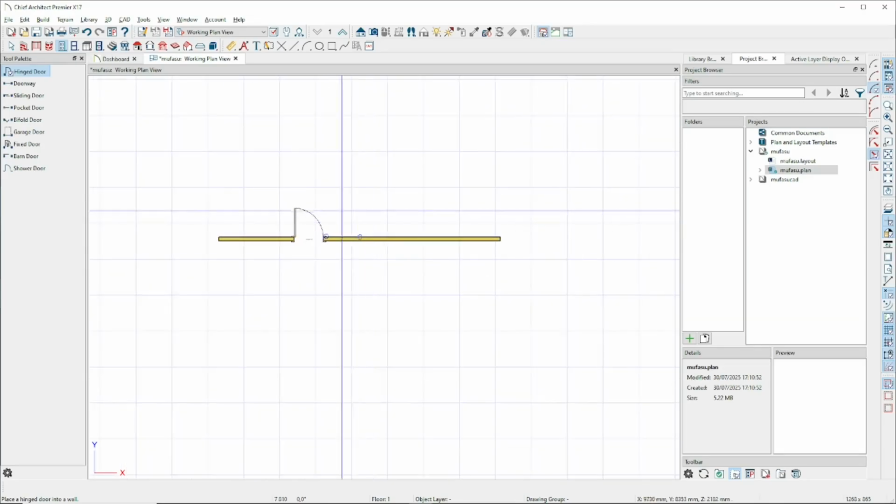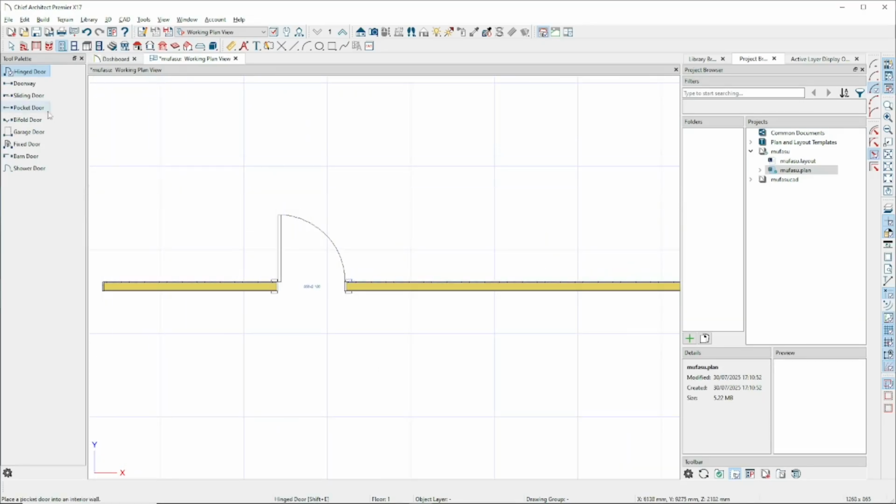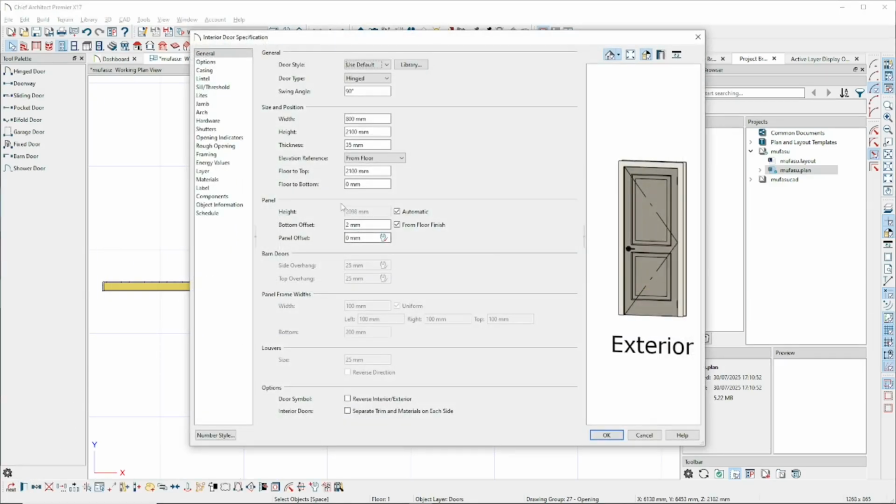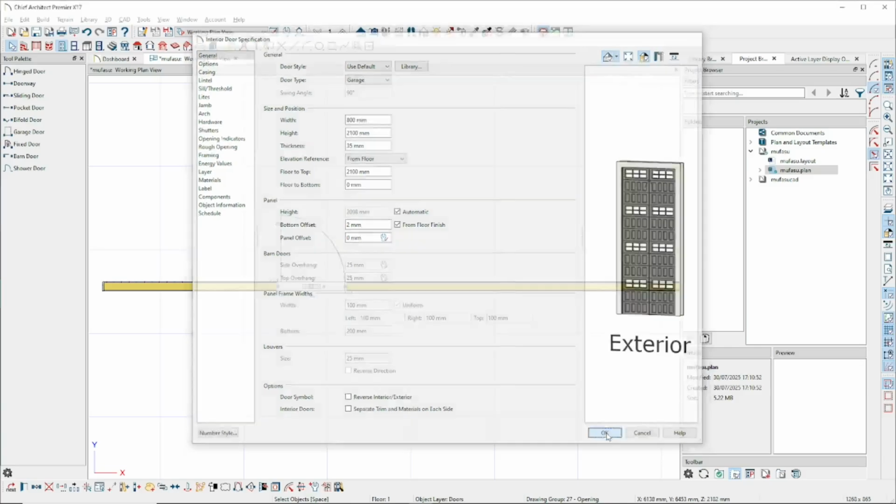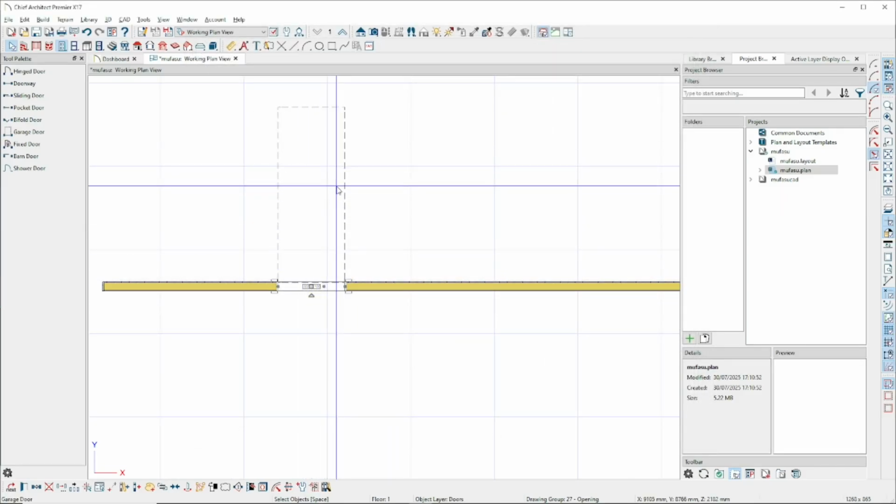to apply. Now if you want to change this door into a garage door, you can select the door object and then click the open button. It will show the interior door specification. And in the door types, you can change from height into garage. Like this. If you are done, you can click OK. And it will be automatically changed into a garage door.